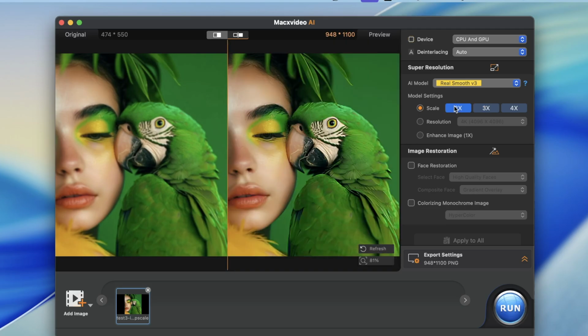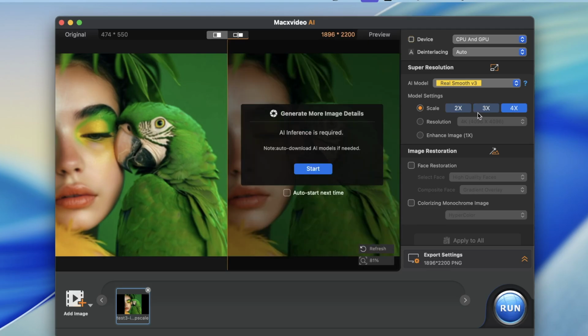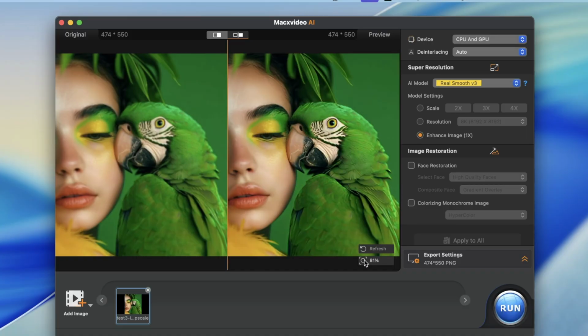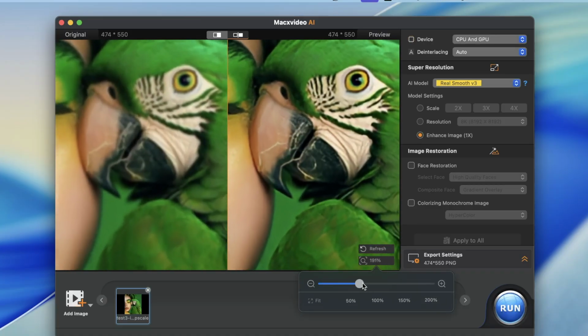You can upscale photos to 4K. This is especially useful if you have old photos and are trying to get them to 4K quality. Let's wait for the tool to generate a preview using the AI model. You can also scale images or photos up to 4 times. You can also enhance images, and MacXVideo AI also supports image restoration.